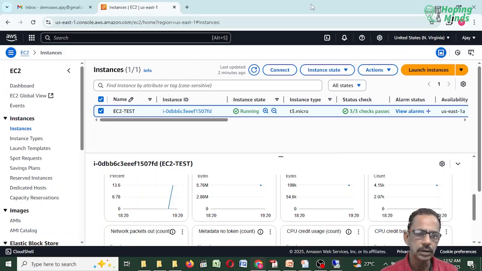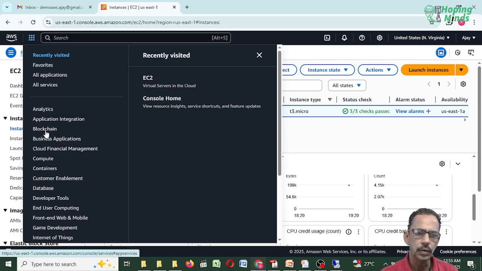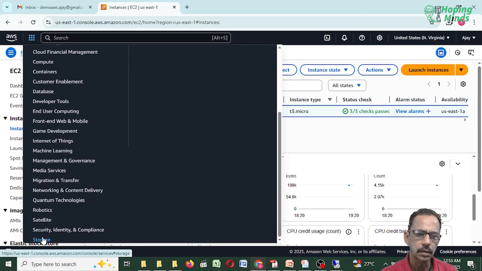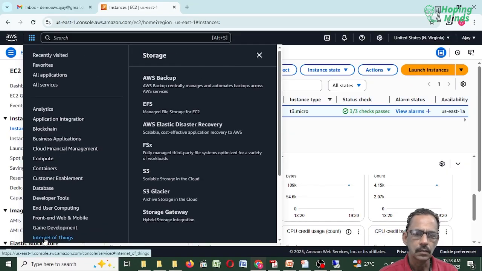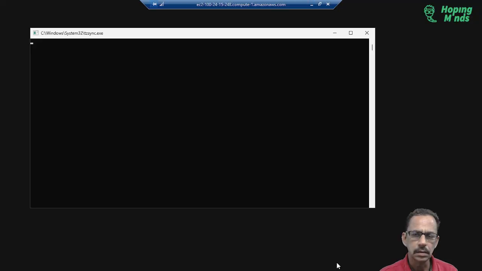Okay, let it load. In the meantime, we go for another point, that is the storage provisioning. Go to the storage section, go to S3. It will be simultaneous. It's taking some time the first time.